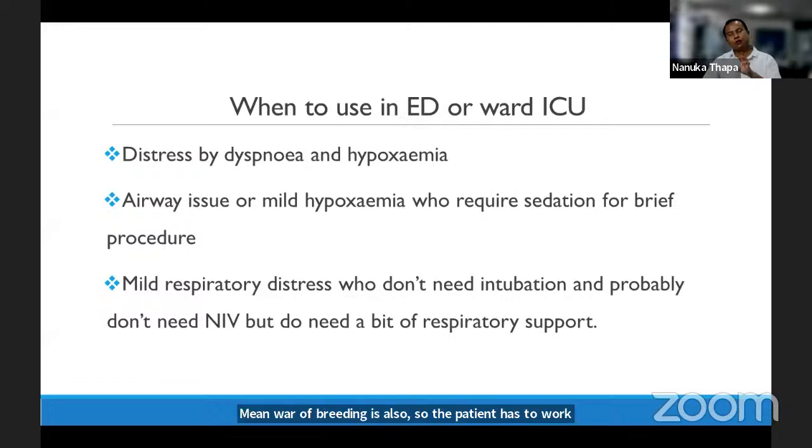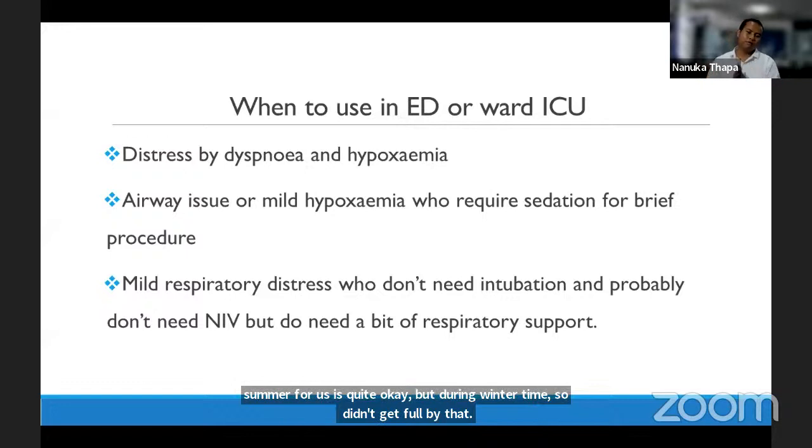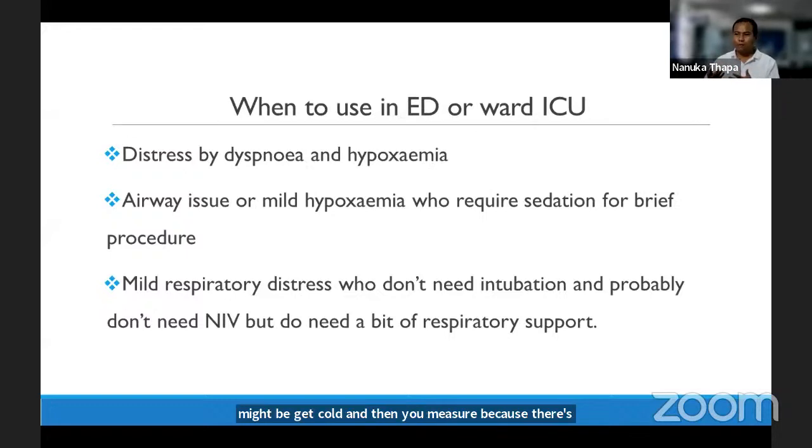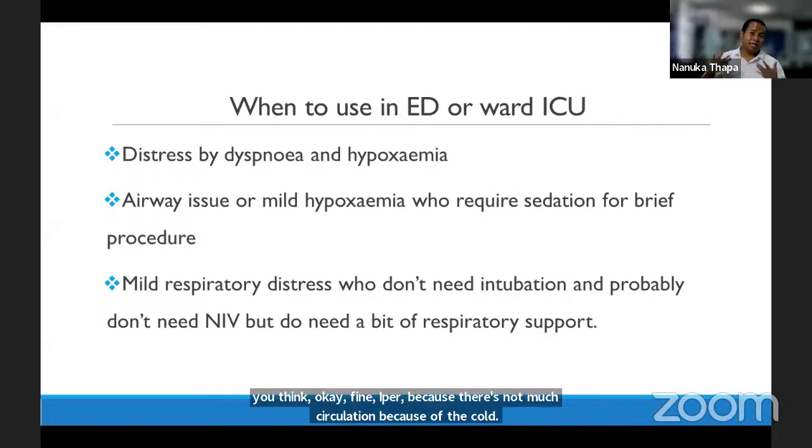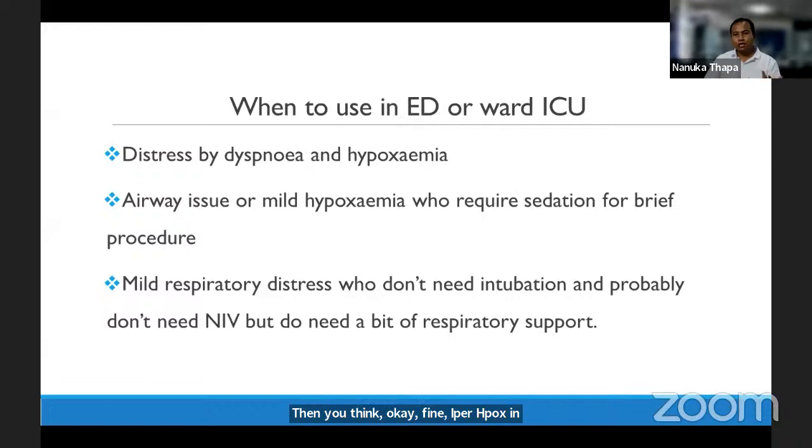Then when we check the saturation of the child, it is not maintained. In summer it is quite okay, but during winter don't get fooled by the weather, because in a cold environment the hand might get cold, there is not much circulation because of the cold, and you measure and think hypoxemia is there. Or you think the child has tachypnea, but it is not actually, because the child may have something else, like a high grade fever, or CNS involvement. So we have to differentiate all this. It should be related to the respiratory problem and hypoxemia, I mean the desaturation of the patient, not due to cold periphery or cold extremity. It is related to the respiratory problem only.